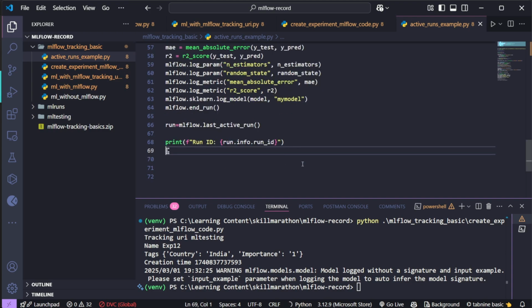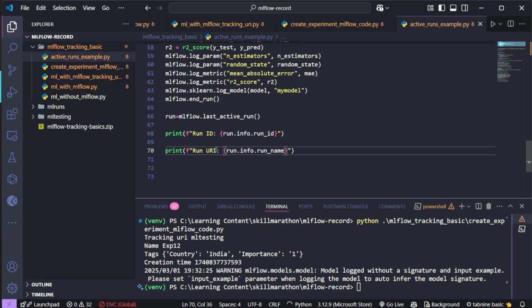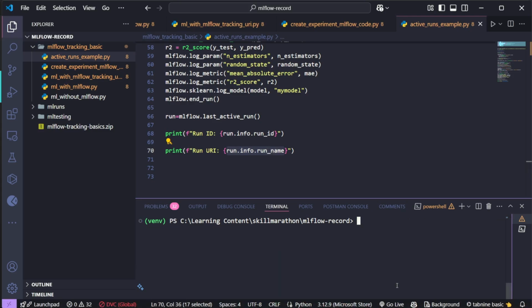As you can see, I'm already getting the suggestion by my AI. So if I do print, okay, not run URI, I need run name. So from this run I am getting the metadata of my run ID. I am getting the metadata of my run name also, right? Let's see if that is actually working. If I run this code now, python MLflow, then active runs example.py. The code is running now, and let's see.